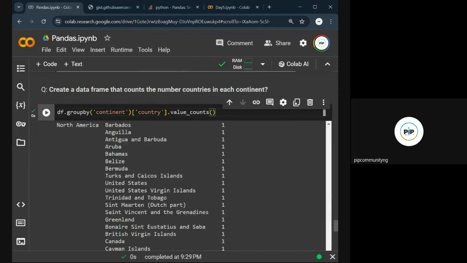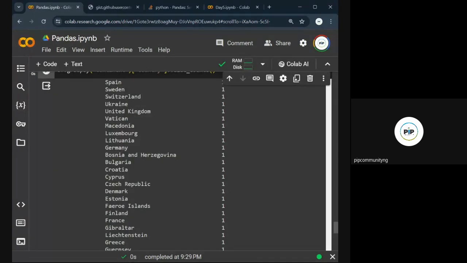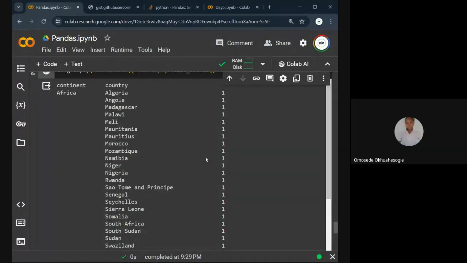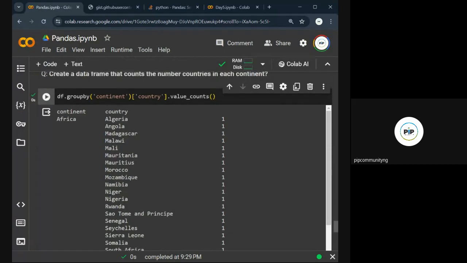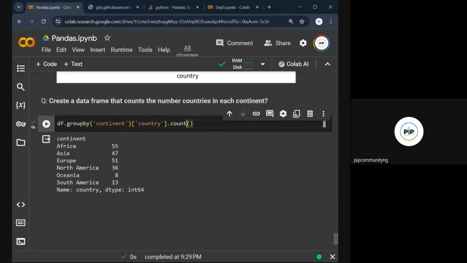So once we run this, let me see what it's doing. What it's doing is that it is picking out each country and then counting it, but that's not what I want to do. I want to do .count. I don't want to do value_counts, and I'll run it this way. Fine. So this is what we want. You see that Africa has 55 countries, and you have 47 countries in Asia and the rest.